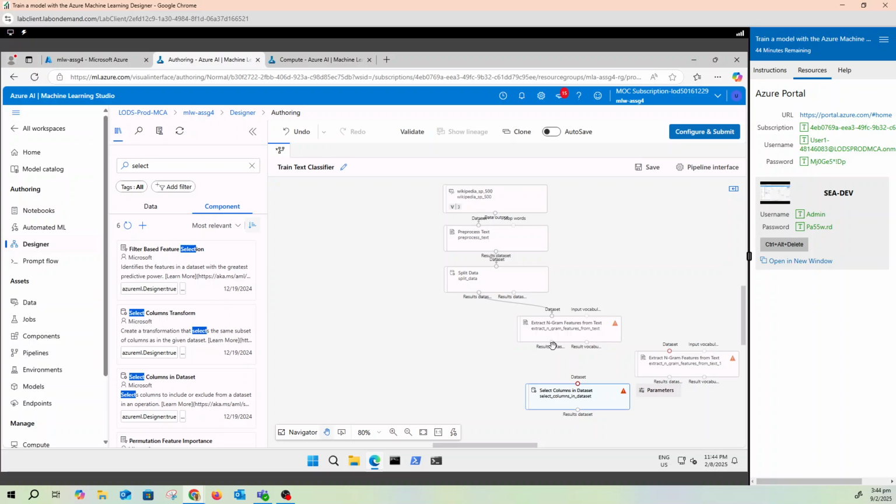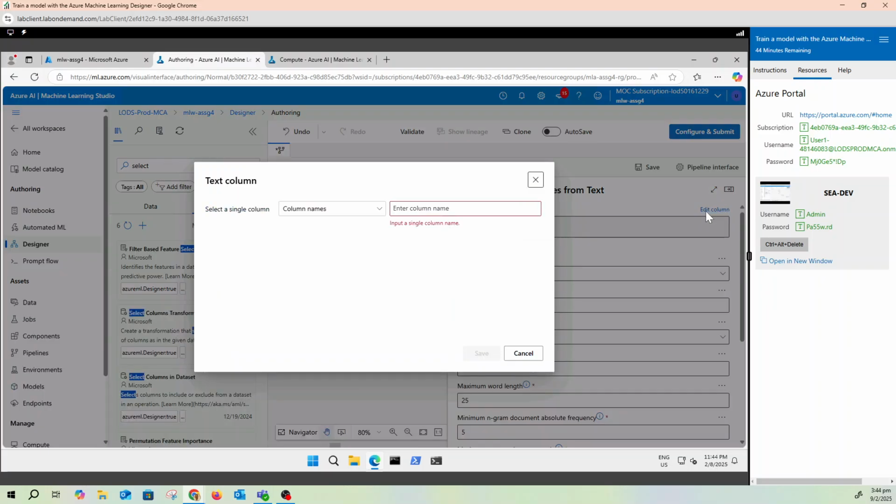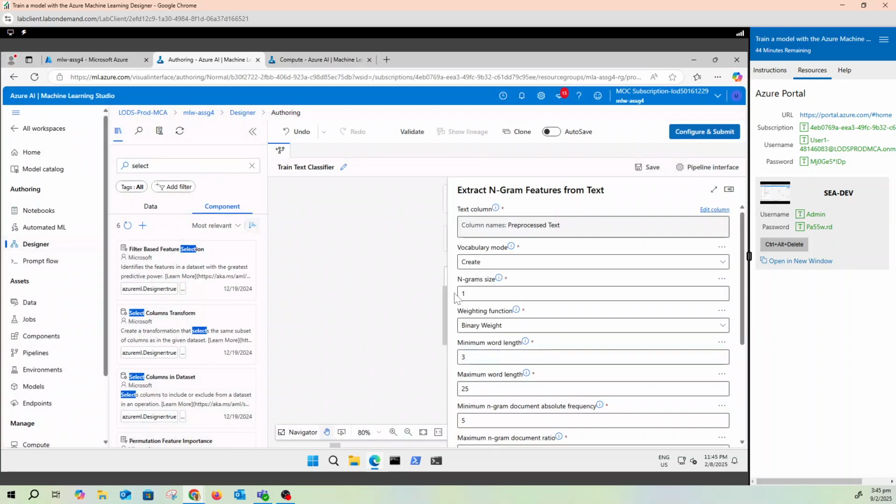Okay, here you go. Pass here. And then in the n-gram itself, we're going to configure the column to be processed as the pre-processed text. Be careful, guys, because this is case sensitive and must be exactly the same. Yeah, pre-processed text.